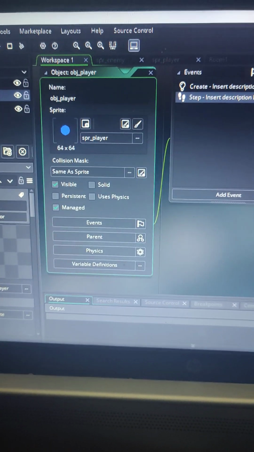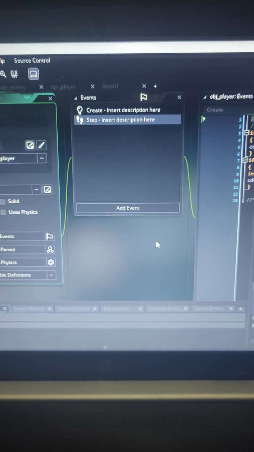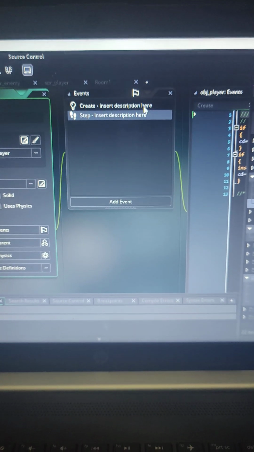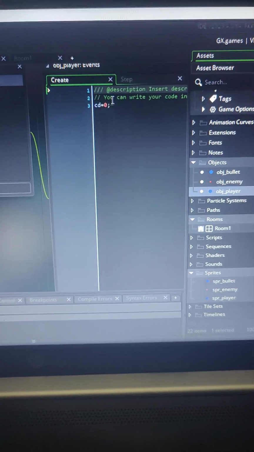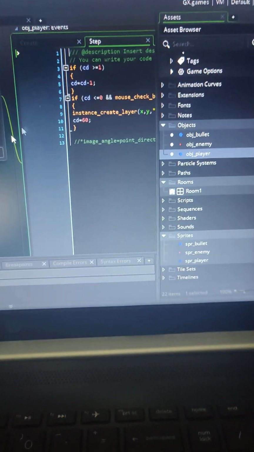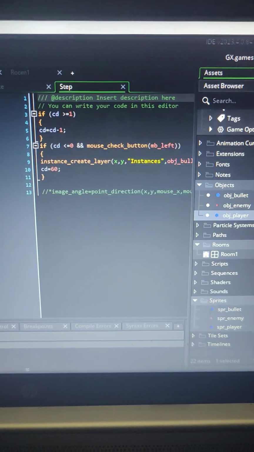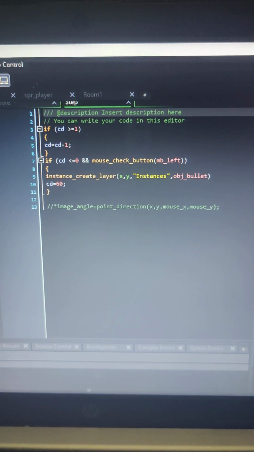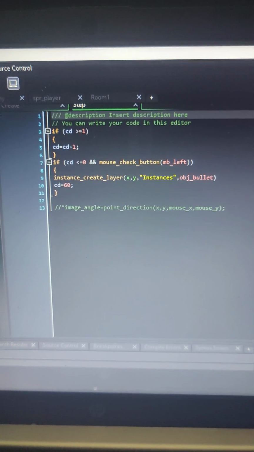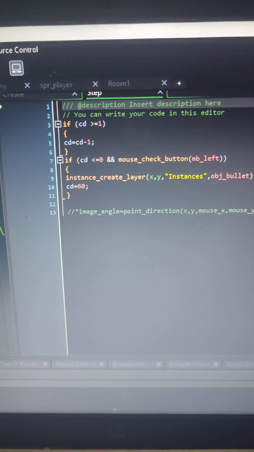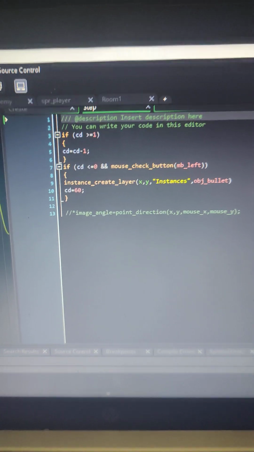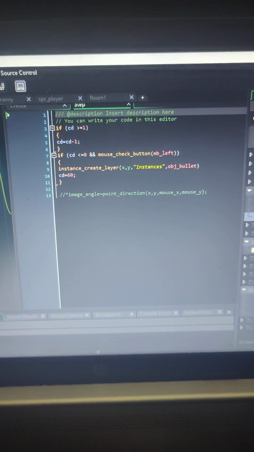Now we look at our objects. Object player, we've already got some events here, a create event and a step event. Create event just has cooldown equals 0, and step event: if cooldown is greater than or equal to 1, cooldown equals cooldown minus 1. This is the method I like to do. There are other shortcuts, but this works best for me.